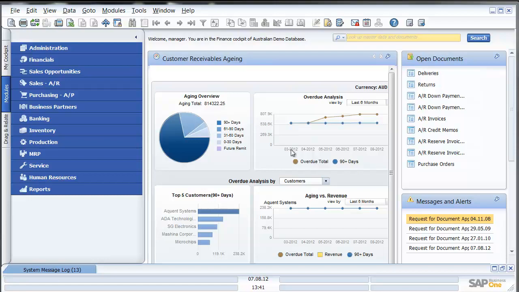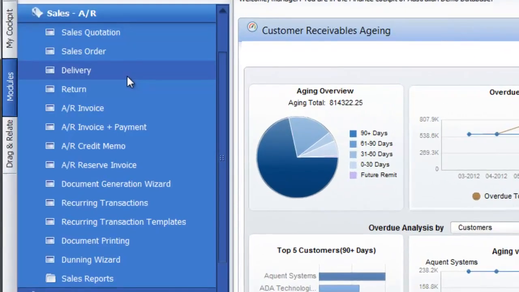The specific focus today is the sales accounts receivable process. What we'll do is have a look today at sales quotations, sales orders, and AR invoicing with a brief review of sales reporting in SAP.